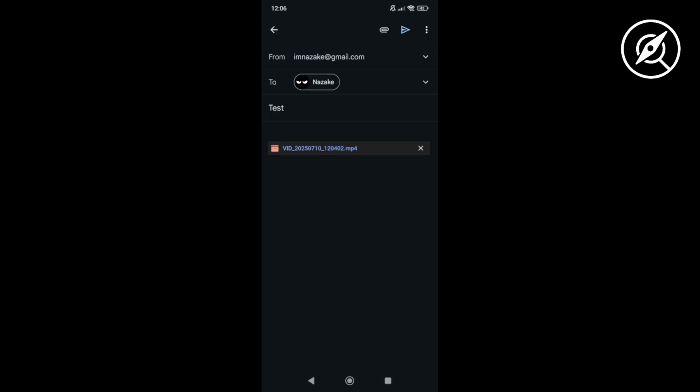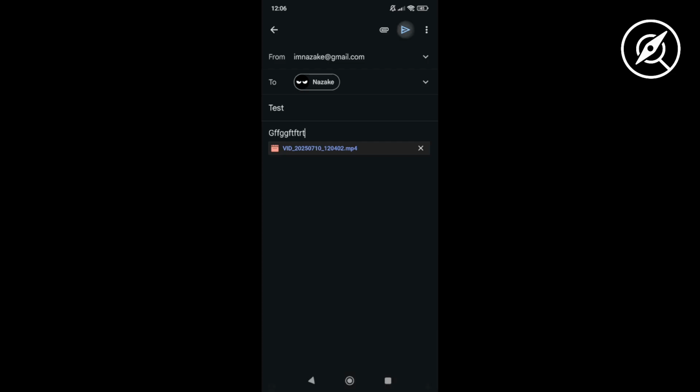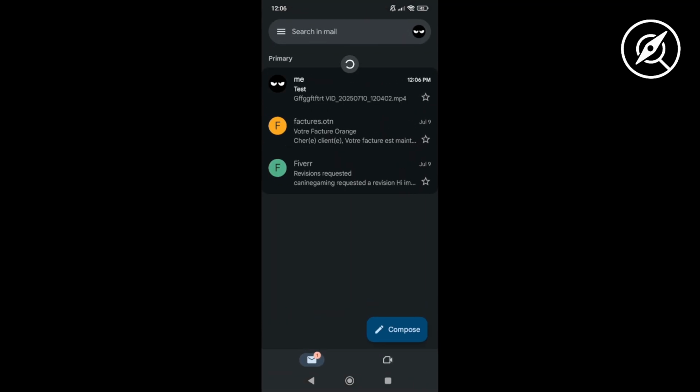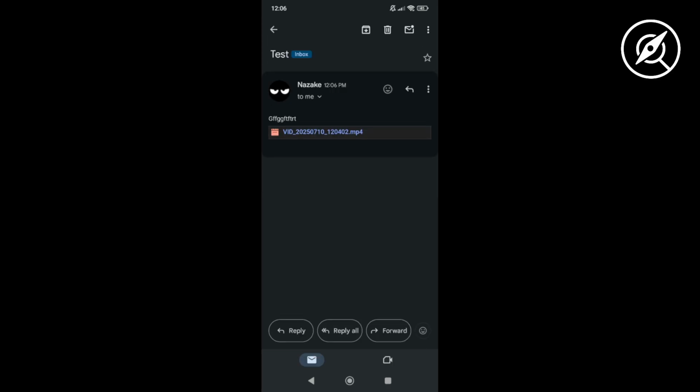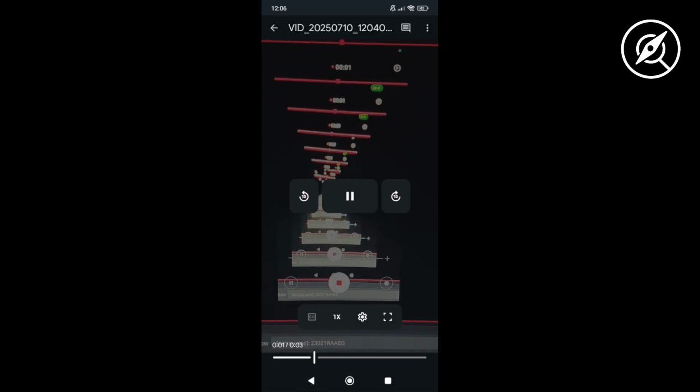Click on select, and once the video is attached, you want to type maybe your email content right here, and then simply click on send and wait for it to send the email. And since I sent it to myself, I can see it right here. If I open it, I can see the video, and I can click on it to download it or watch the video on the browser or the mobile device.